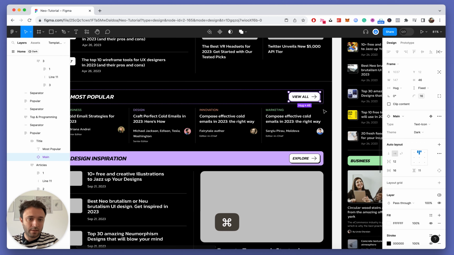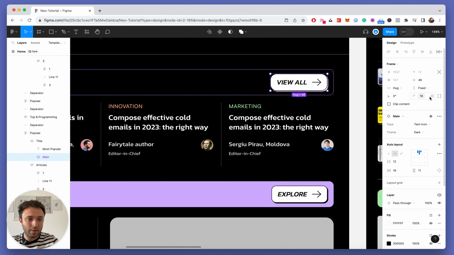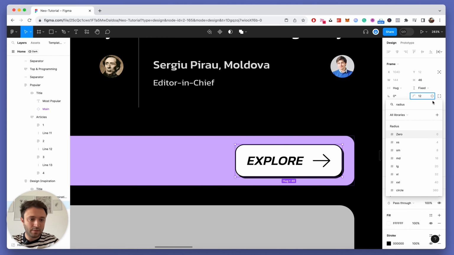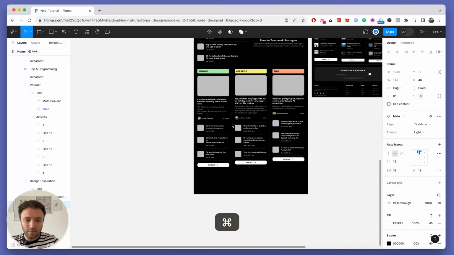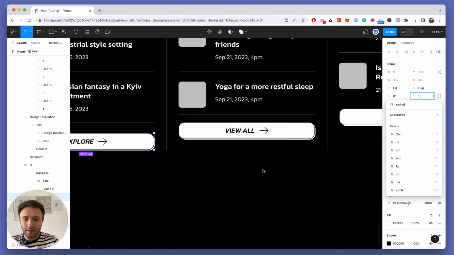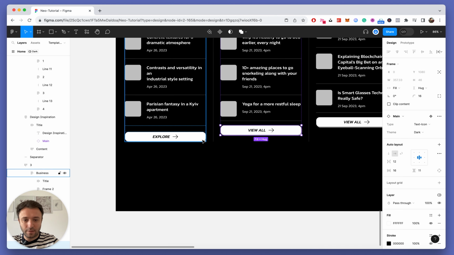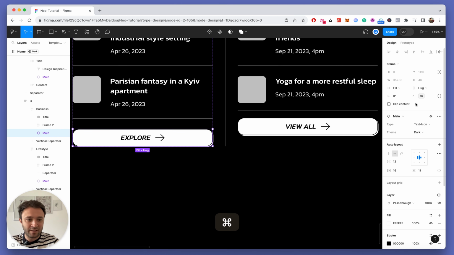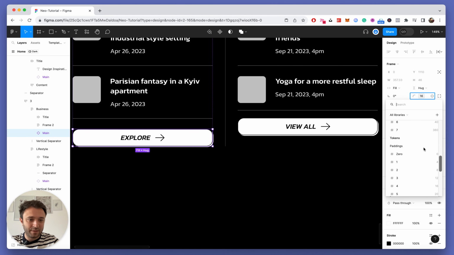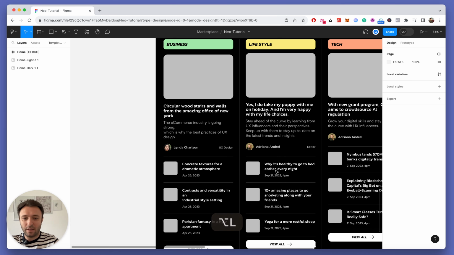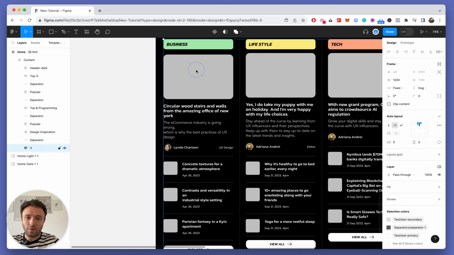60, but no, in this one I want to be 8, and on this one again radius 8, and let's see where we have buttons. Here I want a bigger value, radius, and let's select all of these 3 buttons and let's apply a medium value here. And as you can see here, we have applied the variables from the radius. Let's click on Option and L in order to close all the layers.